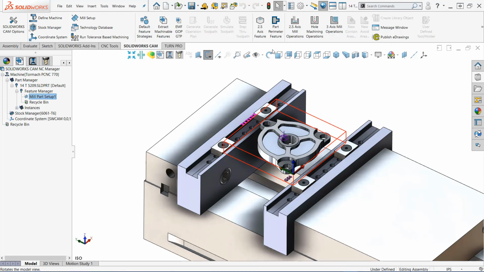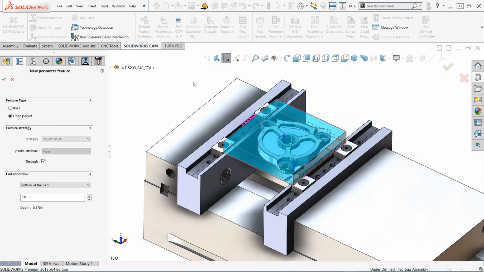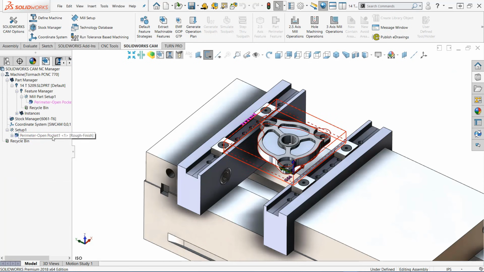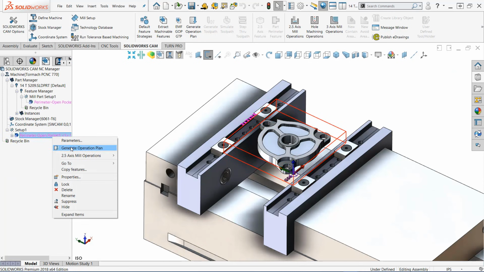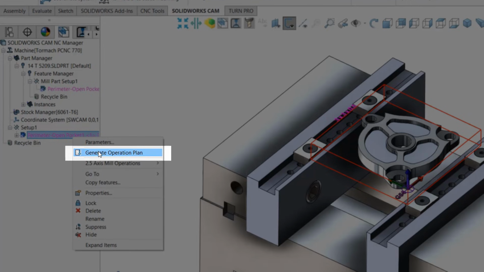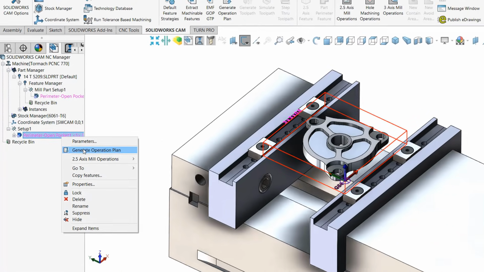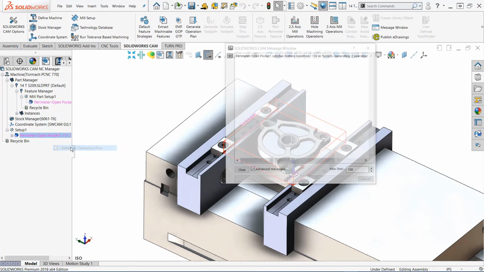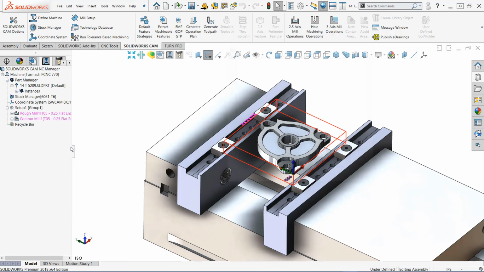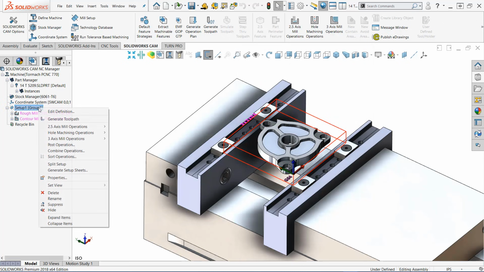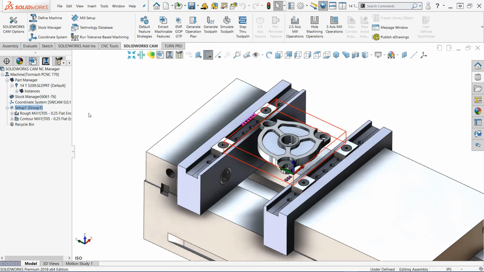To machine the outside of the part, we can start by interactively selecting a part perimeter feature. For the machining depth, we will specify the bottom of the part, leaving 1/8 inch of stock material. Generating the operation plan directs the TechDB to select the required tools and apply the default machining strategies for each feature. This results in a rough mill and a finished contour mill operation being added to our operation tree. We can now generate the toolpaths for these two operations.